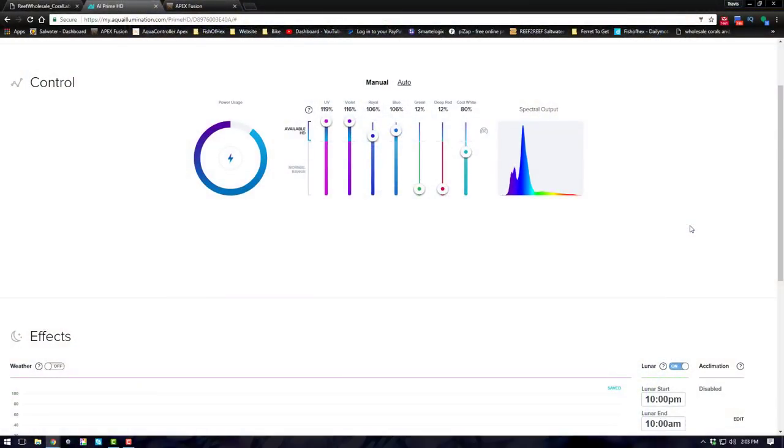All right, now that you guys have seen the percentages in which I'm running the lights, as well as the spectrum and the PAR that I'm getting in the tank, let's go ahead and move over to programming this so it will take care of itself, and all you have to do is keep it plugged in.